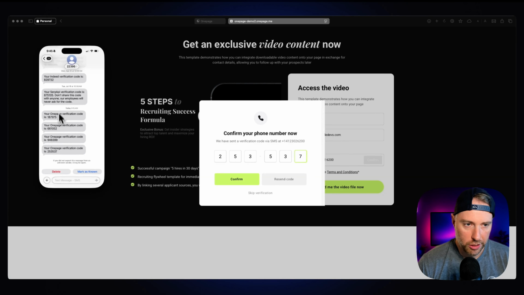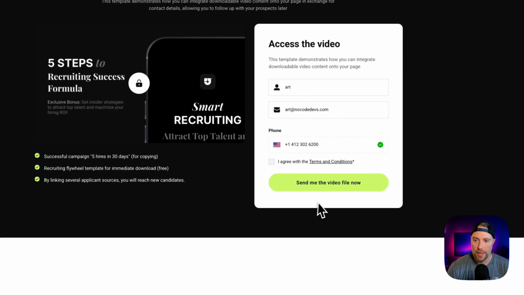And I brought up my phone so you can see what it looks like on my phone. Your Onepage verification code is 253537. So there we go. Just something to note that this verification code is only good for 5 minutes. So if 5 minutes elapse and you haven't verified your number, your user will have to verify it again. So let's hit confirm. And check this out, we get this nice green checkbox to confirm that we verified our number.